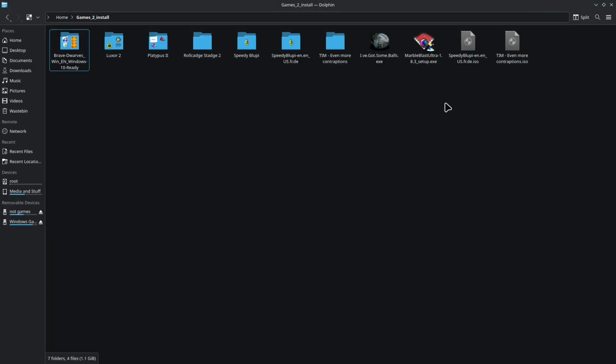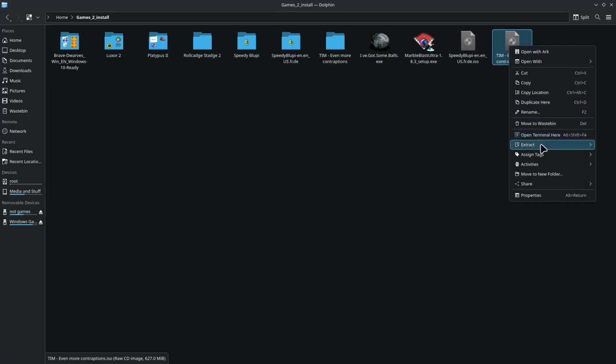So anyway, as long as it's in an ISO format, what we can do, or at least on the KDE desktop, is right click it, go to extract, and extract here. We can extract all the files from the ISO. I'm not going to do that because I've already done it.